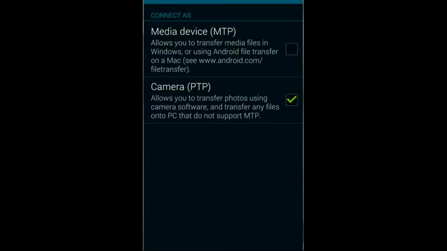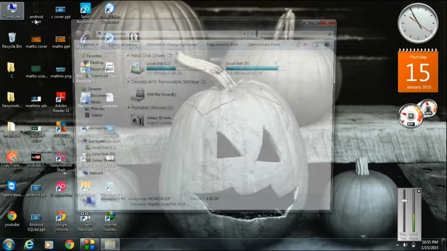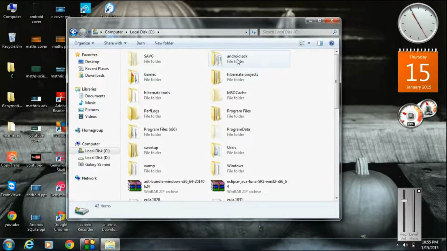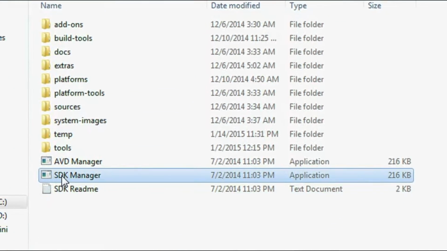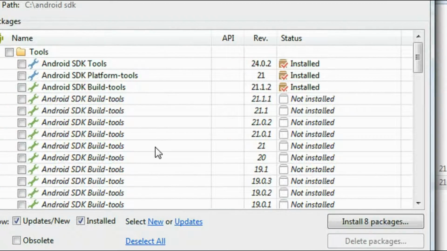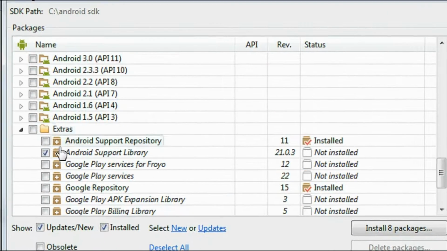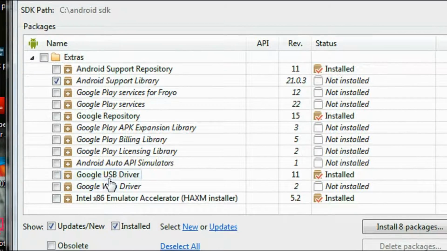Okay. Now we have completed all the settings on our device. Now we have to make some configuration on the computer. You have to install the Google USB driver. For installing the Google USB driver, go to your Android SDK folder, open the SDK manager, and in the SDK manager, find the extras folder. Also find the Google USB driver. You have to install the Google USB driver.